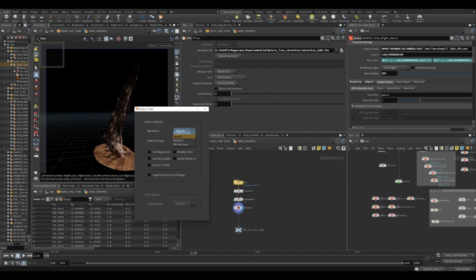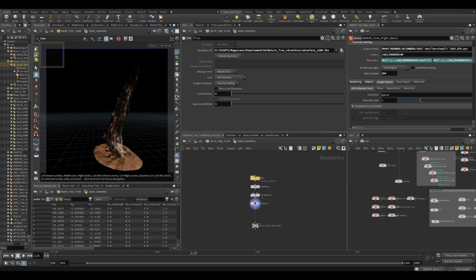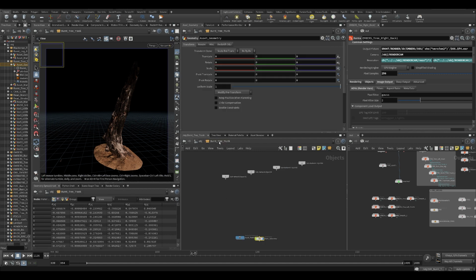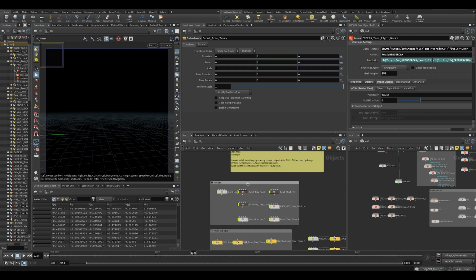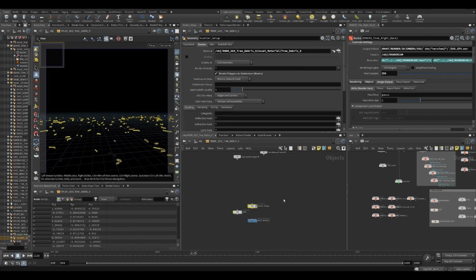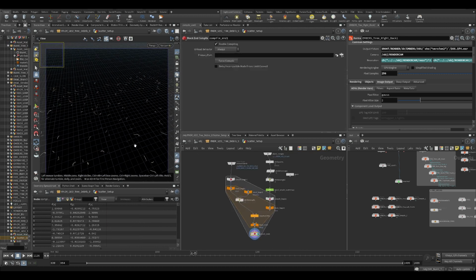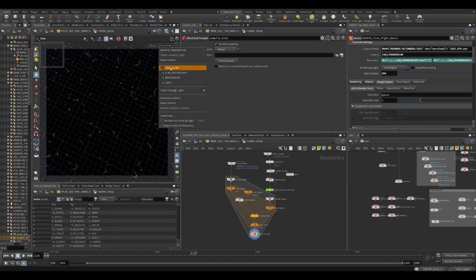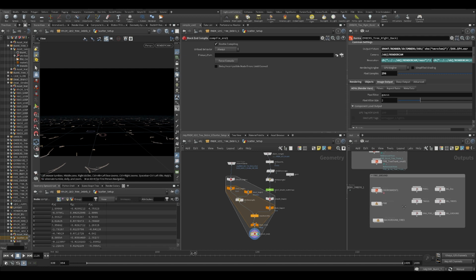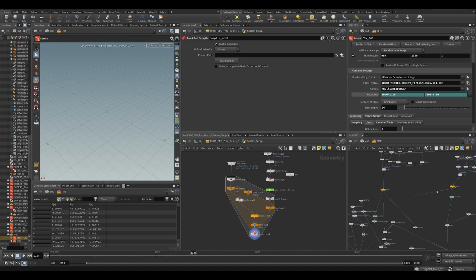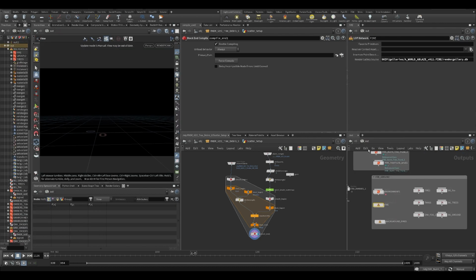A lot of you know that normally I often use Redshift, but for fire and stuff, it's just not ideal. I experimented with it, but Redshift just doesn't look great with fire. So I ended up using Karma for that, which also had some interesting lessons, which we'll get to in a little bit. And there's some stuff here, for example the scatter setup, where I scattered some twigs and stuff like that. Later I figured I'd do simulation on this, but I didn't end up actually using this part here because I ended up doing all of that scattering over here. So you can see we're actually instancing this in Solaris.